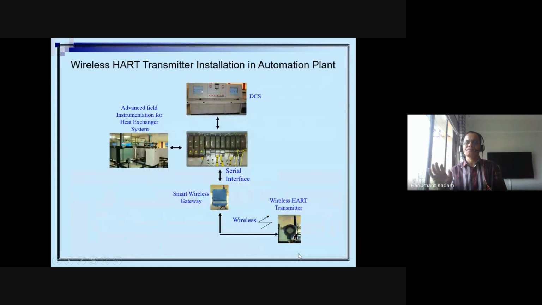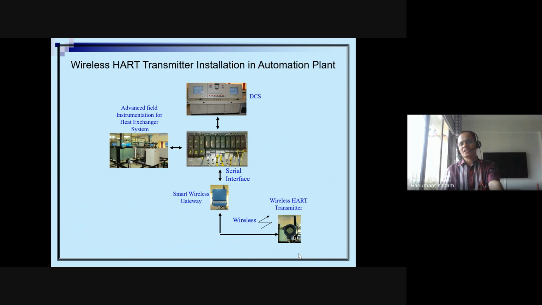So I will come straight to today's topic. You see here, this is the wireless transmitter, a temperature transmitter, wireless HART temperature transmitter. What change can you observe here? There is an antenna over this, and there is no second change. There is no wiring up to the DCS side. This is the arrow only, not a wire, and this is the wireless communication with the gateway.